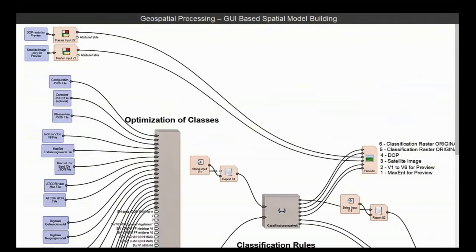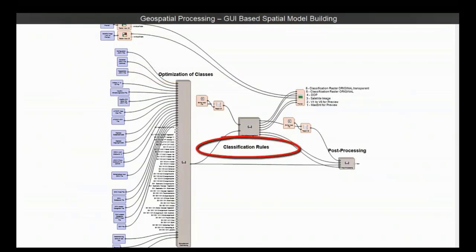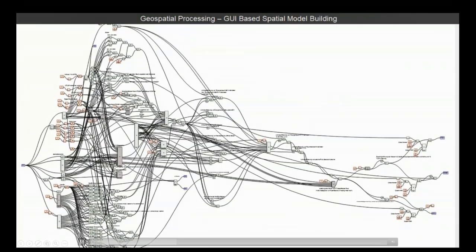So we can click on that spatial model and get information about the one that drives that. In this case, there's some optimization of classes, and there are some classification rules. We can click on that one, and we can get to yet another level of this particular spatial model. And here we can see that, yeah, this can get pretty complex because there's a lot of things going on here. But the beautiful environment of being able to drag and drop and test as you go makes this completely possible for people that are novice to the system.